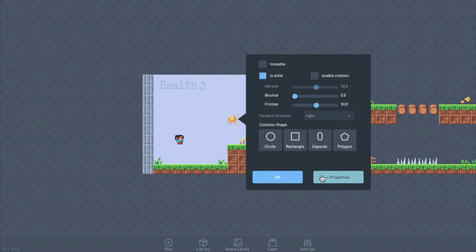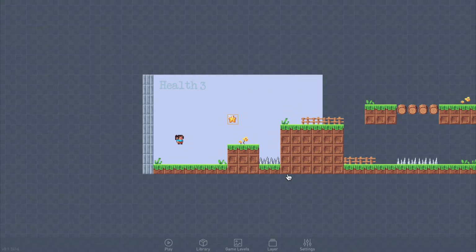I'll also tweak the physics settings a bit. Unchecking the Is Solid checkbox means the player won't slow down or bounce off the stars when she hits them. We will want to check the Enable Collisions box though, so that we can trigger some logic when the player touches the stars.